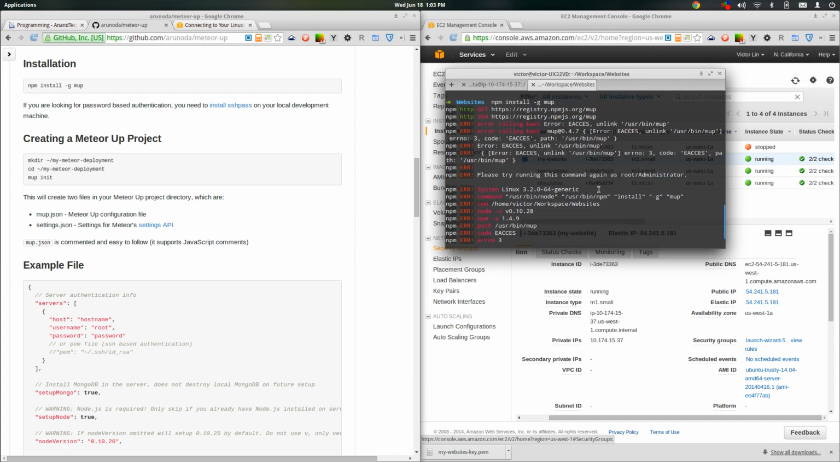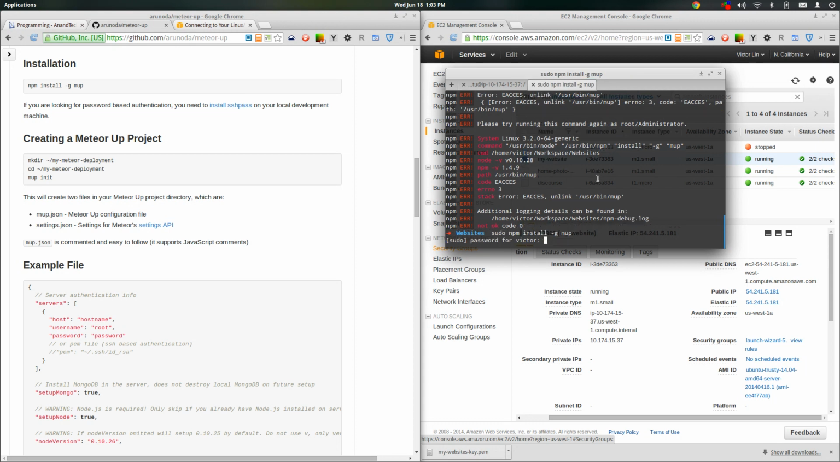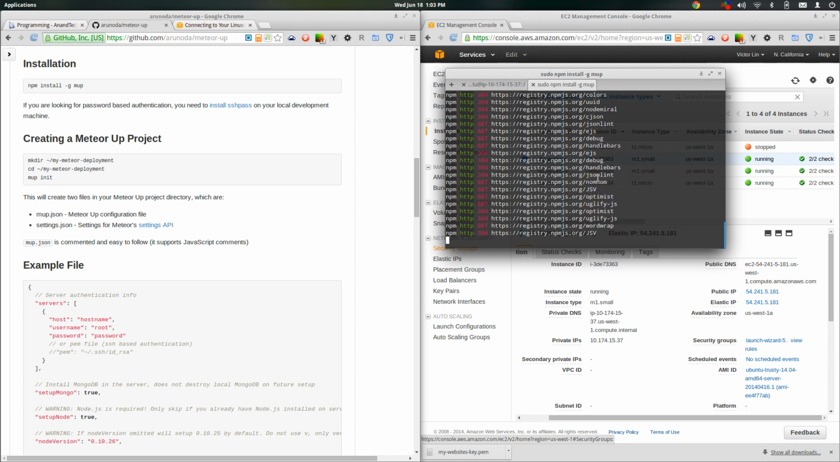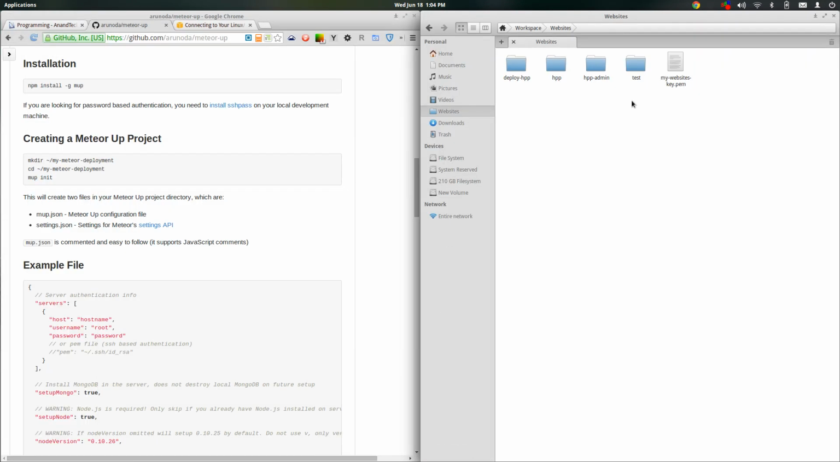Now this didn't work because we're not in sudo, so you want to do sudo. Right. Meteor up is now installed. We're going to want to create a new directory just for our deployment. So right now we're in the websites directory, which looks like this, and I'm just going to create a new folder.